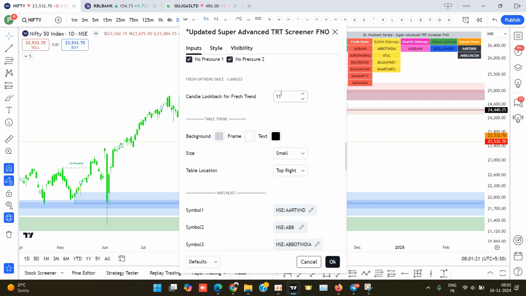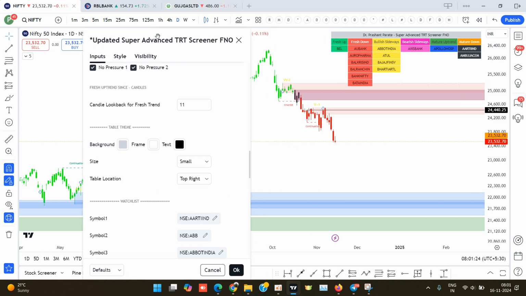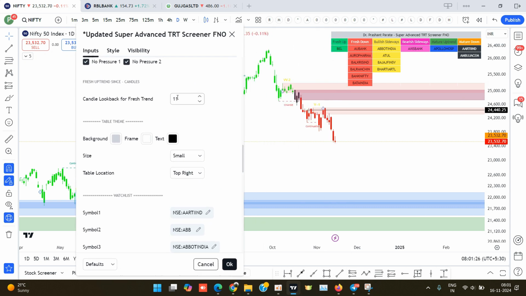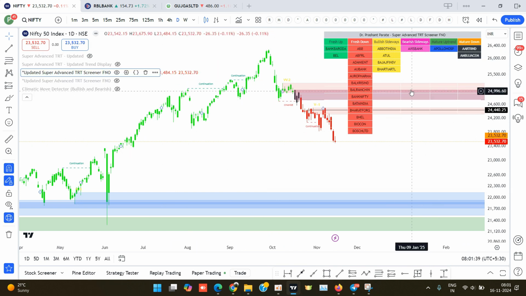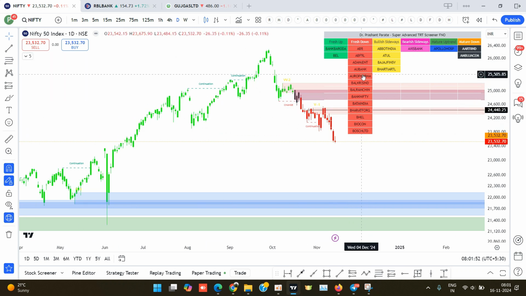Candle look back for fresh trend. So I'm checking those stocks which have turned to uptrend in the last 11 days. If I change it to 20, the names will change here. In the last 20 days, those stocks which have changed to uptrend are Bank Baroda and Bell, whereas the stocks which have turned to fresh downtrend have increased. So the number of stocks which have turned bearish in the last 20 days is this much. Out of 35, 13 are in fresh downtrend and just 2 are in fresh uptrend.